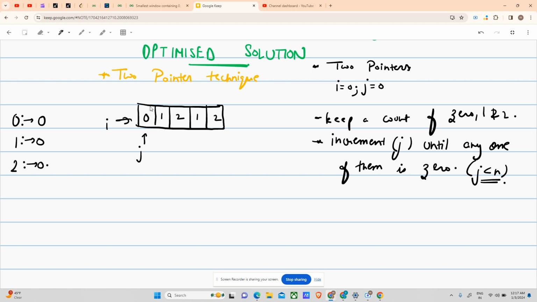Initially j is at 0 and the first element is 0. Let me have the indexes also: 0, 1, 2, 3, 4, and this one is 5. So j is at 0. So we increment the count of 0 to 1. Move j forward. We see the count of 1 is still 0 and 2 is still 0. So increment j until any one of them is 0. So j will again increment the count of 1 and move forward. In this step, the loop will again continue. j will come here and j comes here. Now you see all of them have at least one occurrence in the subarray i to j.